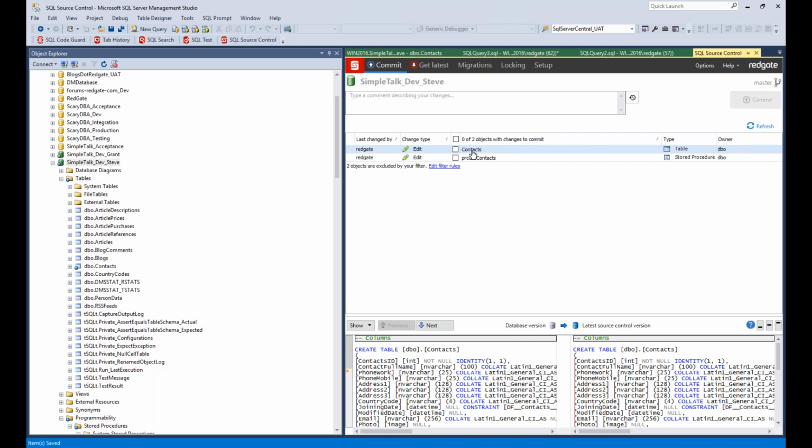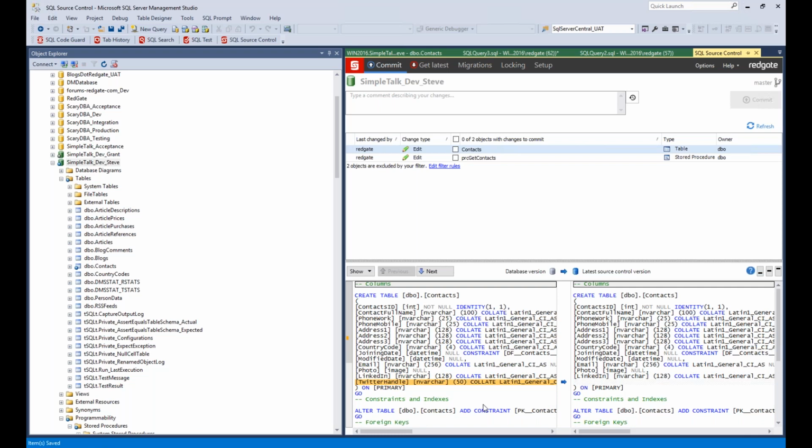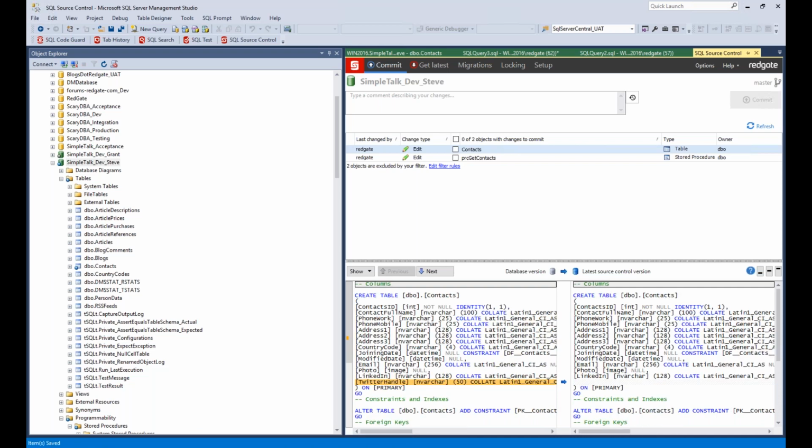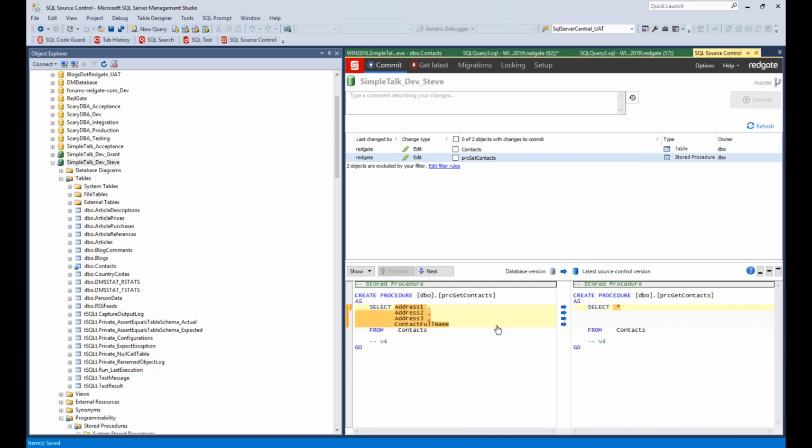So you can see the context table that was modified. Here at the bottom, I can actually see the difference between what's already in source control and what I modified. So we added the Twitter handle as a column to this table here. And we also modified a stored procedure. So we can see, again, what we've changed here at the bottom.